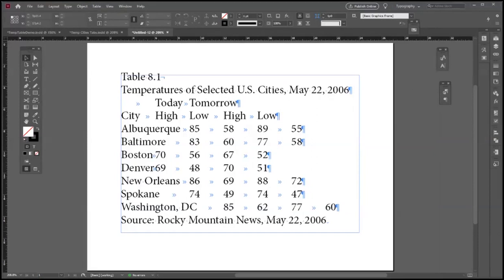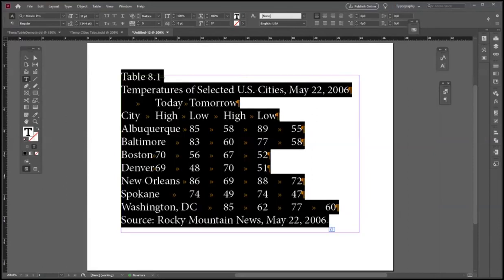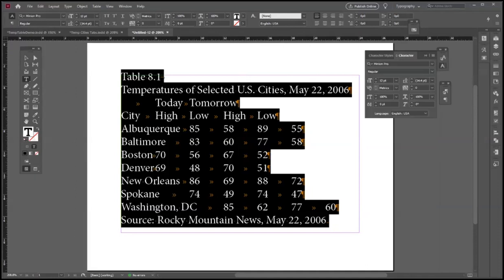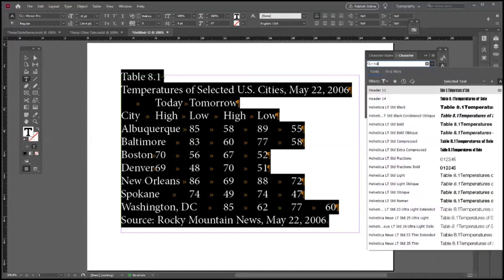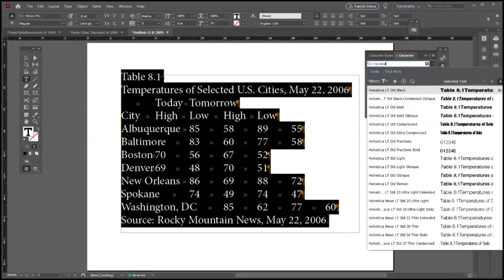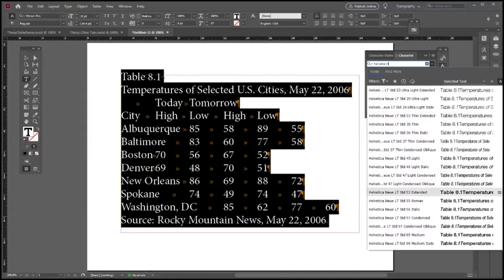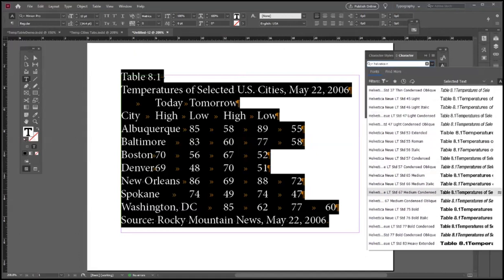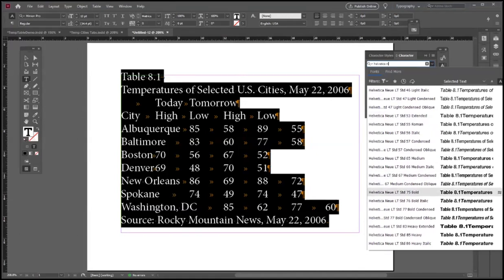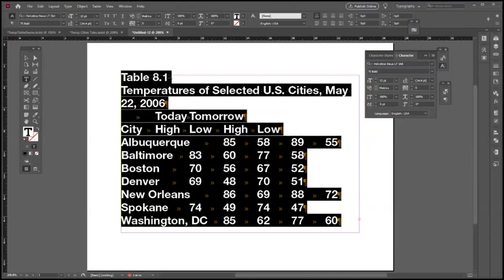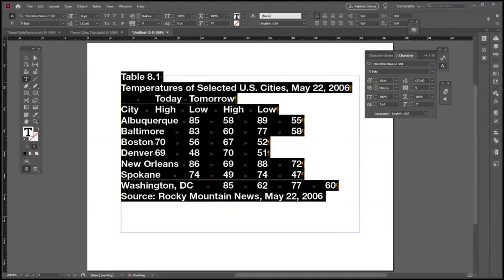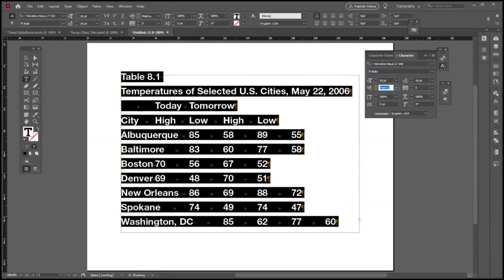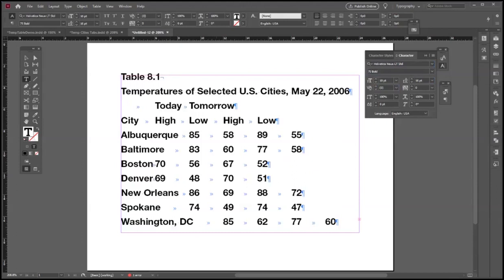The font for this exercise is, again, Helvetica Neue. Command A, select all. And in my character palette, I'm going to select Helvetica Neue. The style is 75 bold. It needs to be 10 point on a 16 point lead, except these first 2 lines are on a lead of 12 points.